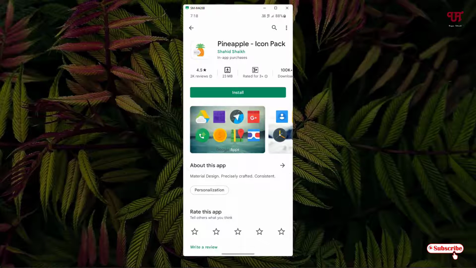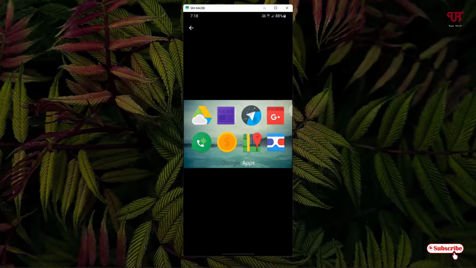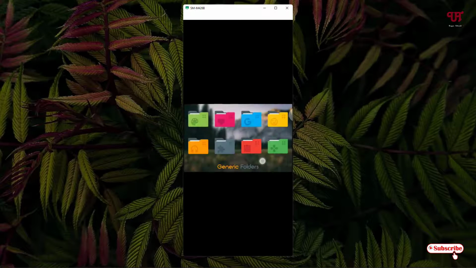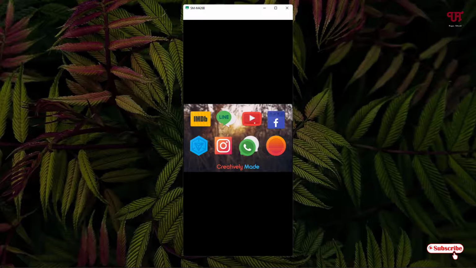This is also a free icon pack, and below you can see the preview or the screenshots of this icon pack. This is also a borderless icon pack. So if you prefer a borderless icon pack, then definitely you can give this icon pack also a try.